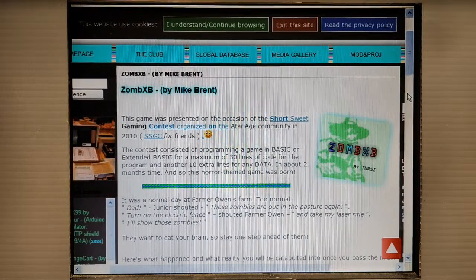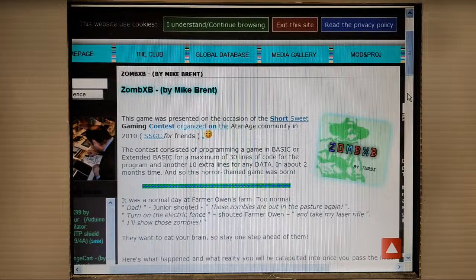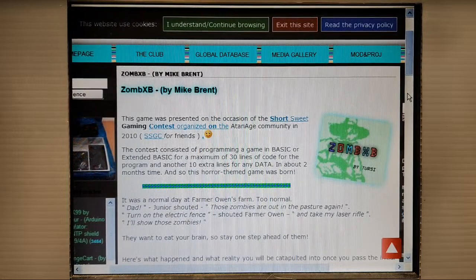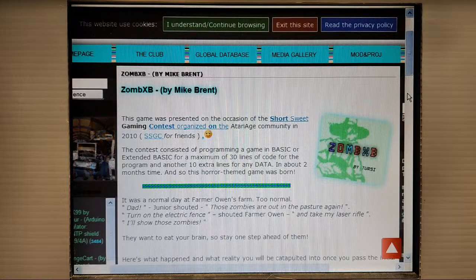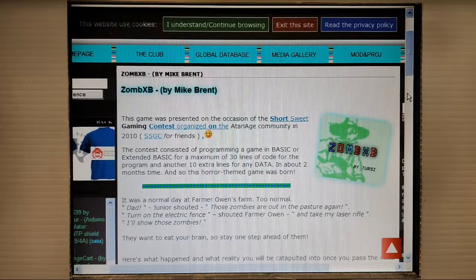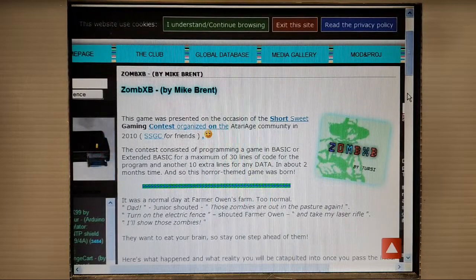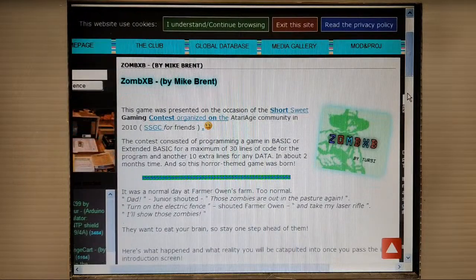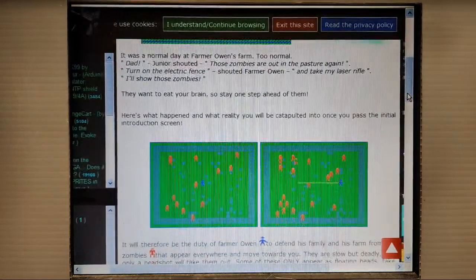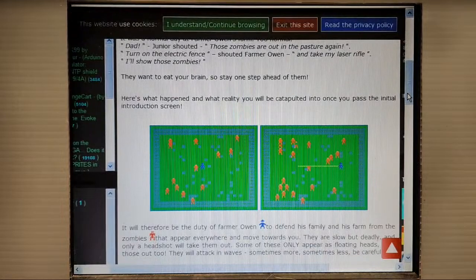Okay, so I guess it was a normal day at Farmer Owen's farm. Too normal. Dad Jr. shouted, "Those zombies are out in the pasture again." Is that a regular occurrence? You said again, so, yeah, I guess. "Turn on the electric fence," shouted Farmer Owen, "and take my laser rifle. I'll show those zombies." So, laser rifles down on the farm and zombies are a regular occurrence. Sounds like a great time. And what did the zombies do? They want to eat your brain, so stay one step ahead of them.